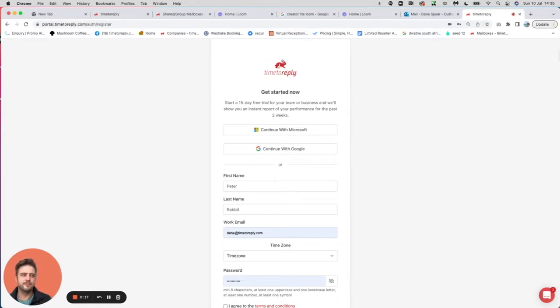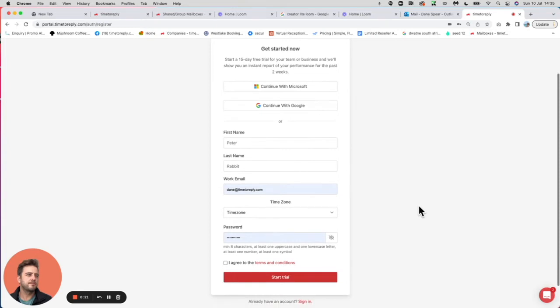Let's dive in. So I'm on the register page to create a new account. And I've got the option of either creating an account with my Microsoft or Google credentials, or I can create my account manually. So if I was to click on continue with Microsoft, I would hit a screen that asks me for permissions from Microsoft to link my mailbox. I would accept those permissions.